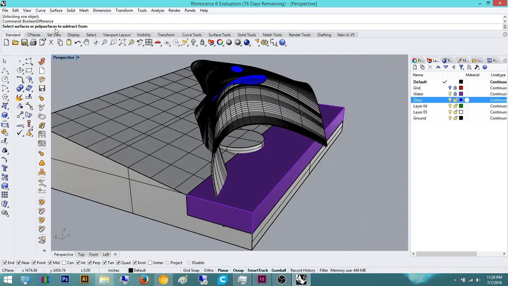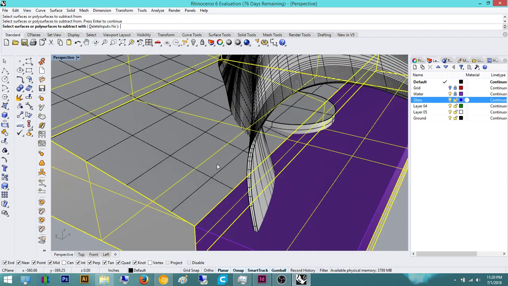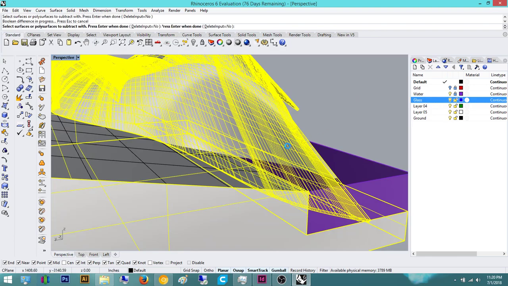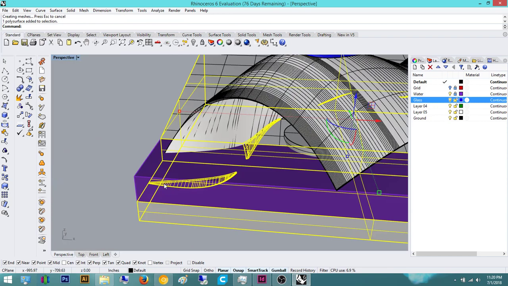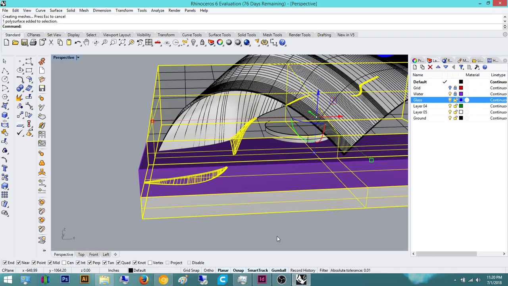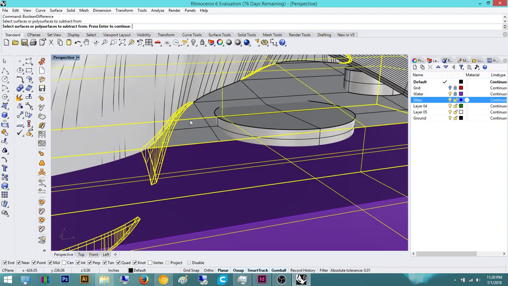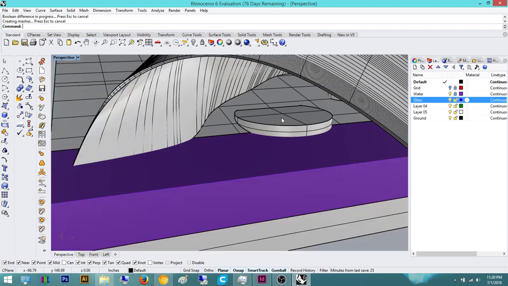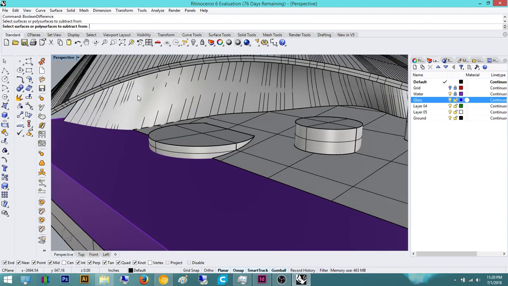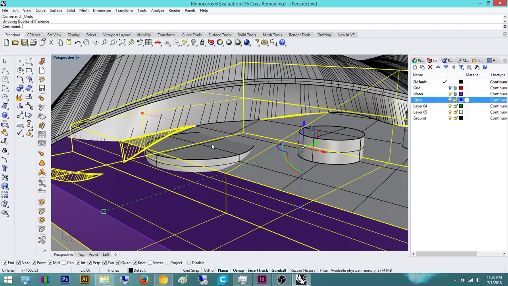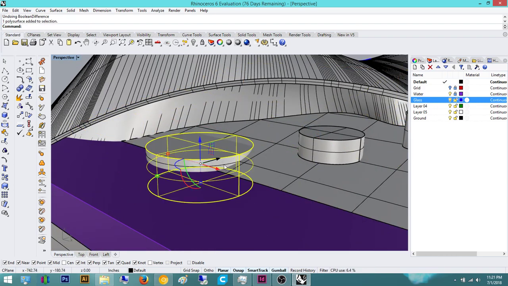So select surfaces or polysurfaces to subtract from, and then subtract with this. As you can see, that's the beauty of it. You can literally just carve straight into the ground and nothing quote unquote bad will happen. Same thing for this. Subtract from, subtract with, subtract.